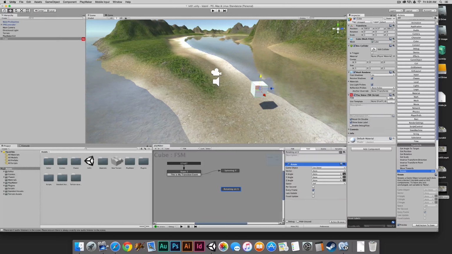This time I'm going to rotate this according to X 20, right? So I have two different states. I have one state that spins on Y. I have one state that spins on X.